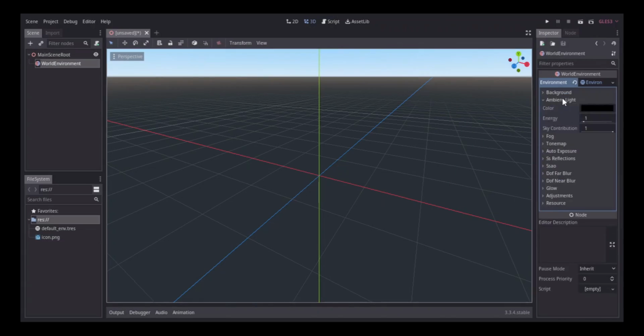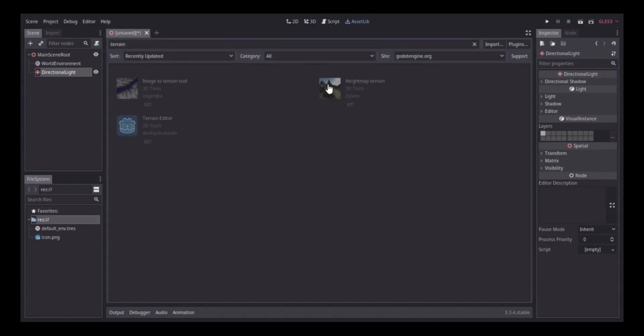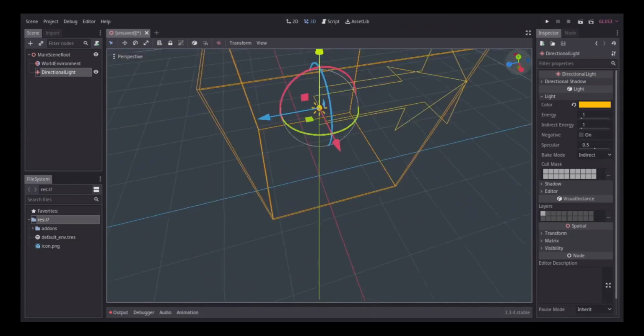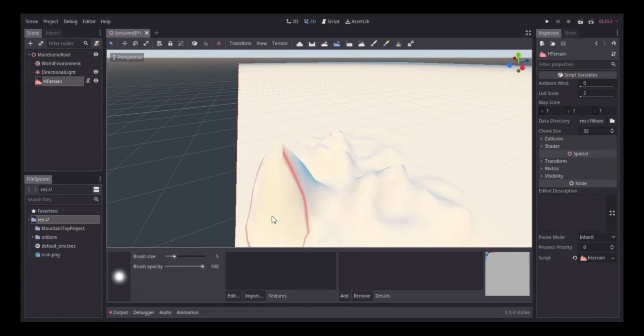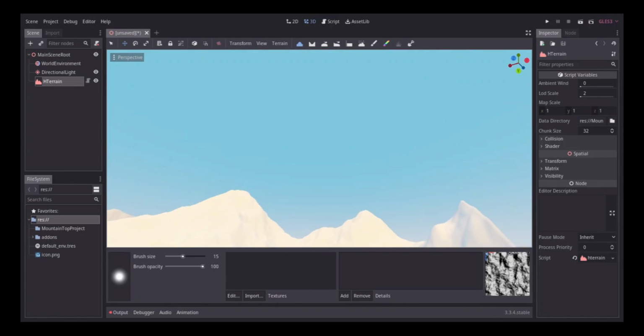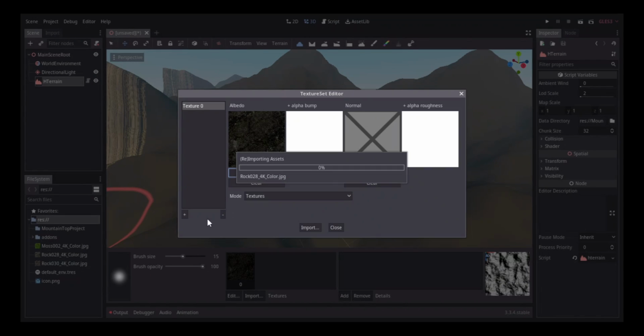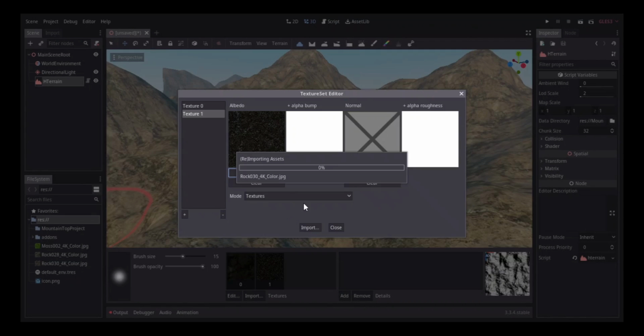So the first thing I did was create the world environment. Added some fog. That'll be important later. And then I did all the other basic things that you would do when creating a terrain. I added the plugin to add the H terrain, and I added the directional light, obviously for the lighting and things like that, and generated a terrain.